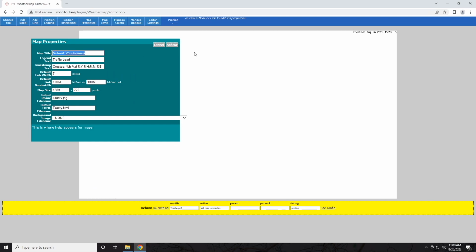I am going to change the map title to Toasty's Map, and we can change the legend text if we want to. I'm going to leave that the way it is, because as you'll see later, our legend will actually show our traffic load. And if we want to, we can change the default link bandwidth.